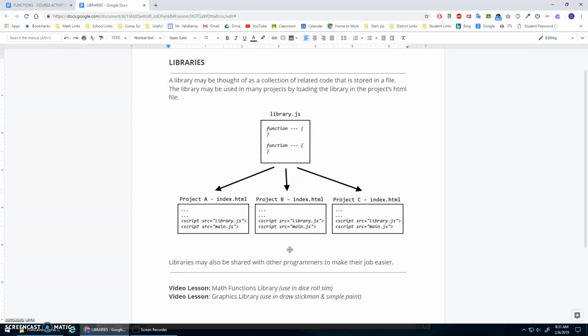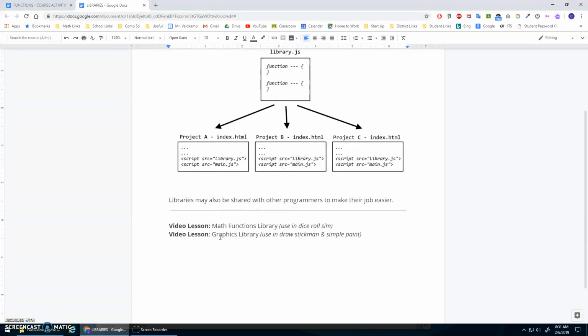So as an example of that, we're gonna build two libraries, a math functions library and a graphics library. So the math functions library, we've started on writing a bunch of math functions. We're just going to see how we can use those math functions and how you could load them into multiple projects. And then the graphics library, we've done some graphics there. We're going to kind of optimize some things and make our graphics a little easier to use by creating some useful functions for that as well. So let's get started with the math functions.